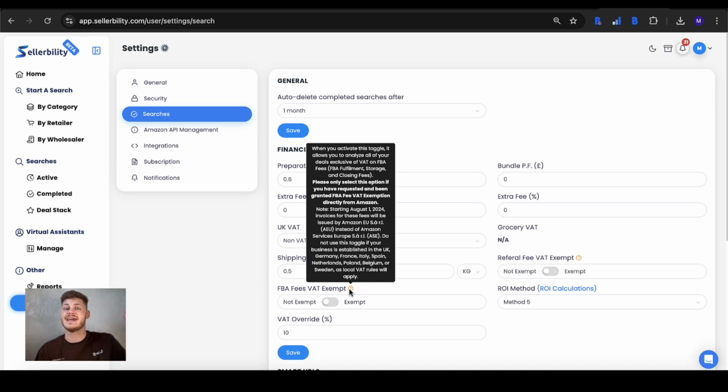Amazon's changed the way that VAT is handled. So you have to factor these things in. You can't be exempt from these things anymore. However, the only cases in which you can use them is if you want to have the fees worked out VAT exempt, if you were just curious about it, if you just want to know what the straight up fees are without the VAT added on.